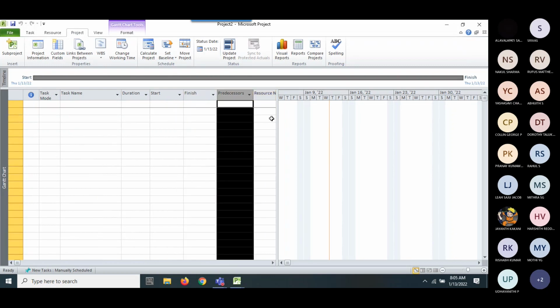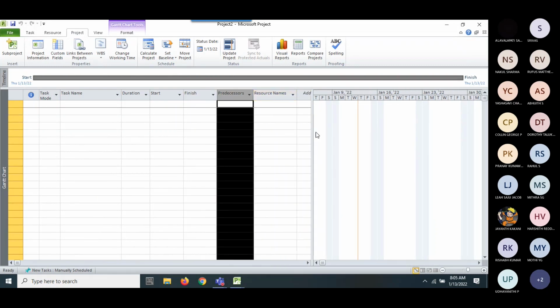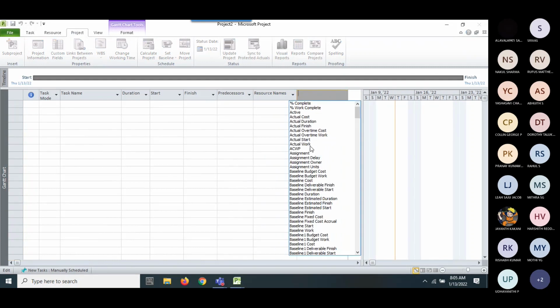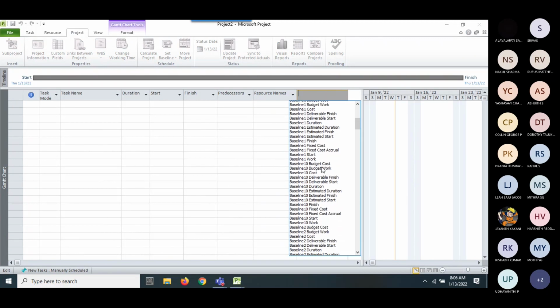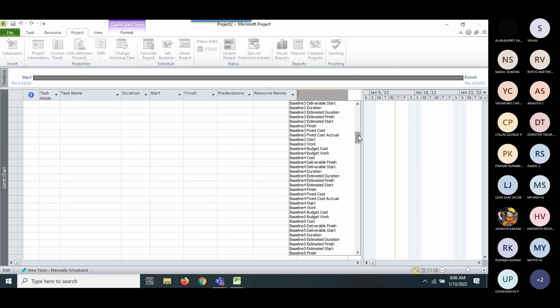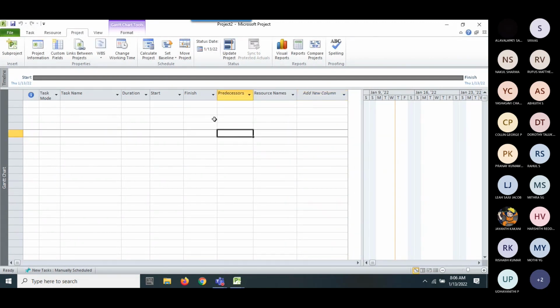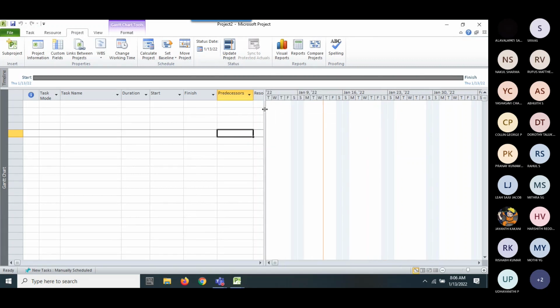So there's something called predecessors and resource names, and you can even add new columns. So you can pick things like actual work, assignment delay, baseline finish. So many factors, you can see all these things are there. You can choose any of these factors, right? Or you can even type in something called text and number, and you can edit it or rename it, which is not there in the existing thing. This is typically an added advantage when you use computers for scheduling, right?